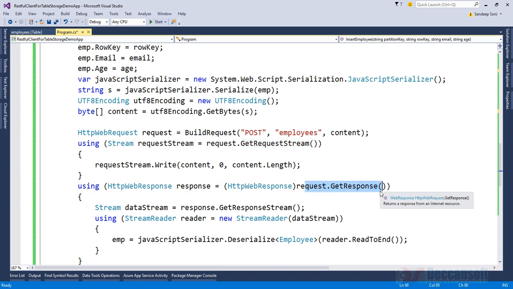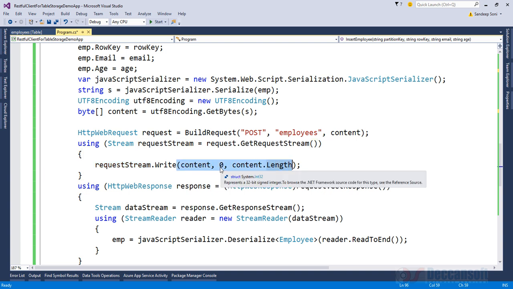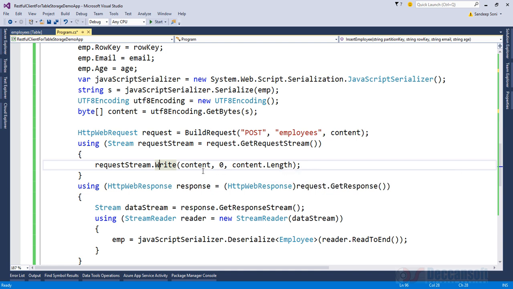We are getting the response from the server here. Here we are getting the stream of the request, and to that stream we are writing the content: the content by buffer, offset from which index of the buffer, and how much of the content. All that content we are writing to the stream. So once we have the data in the stream here, we are submitting the request, getting the response.